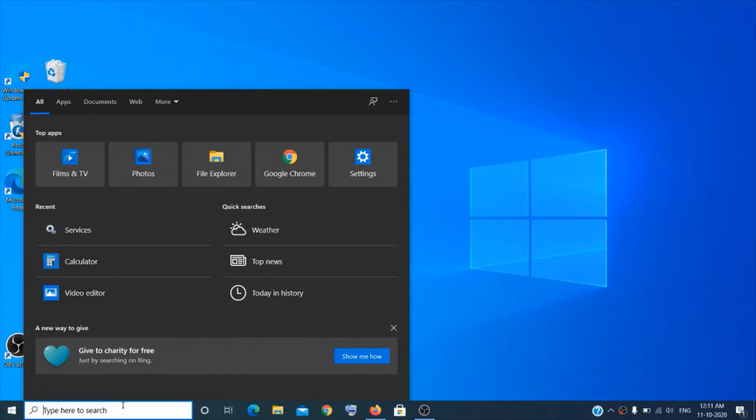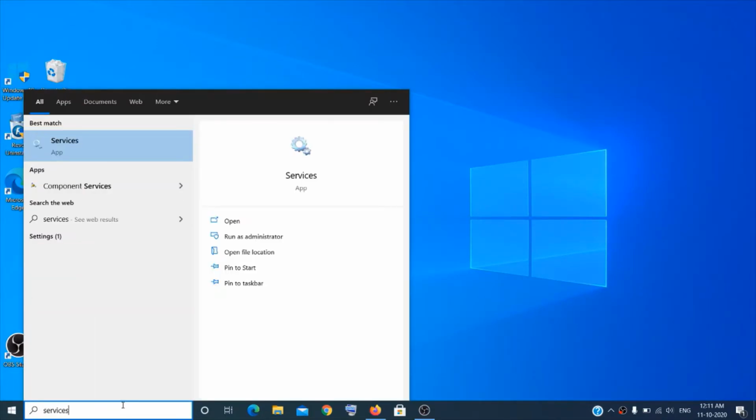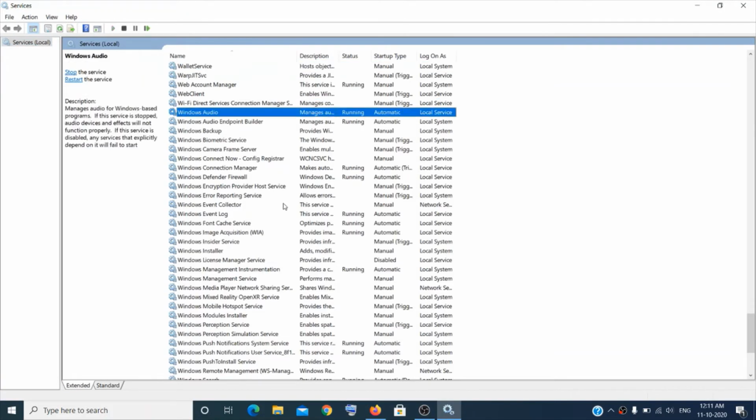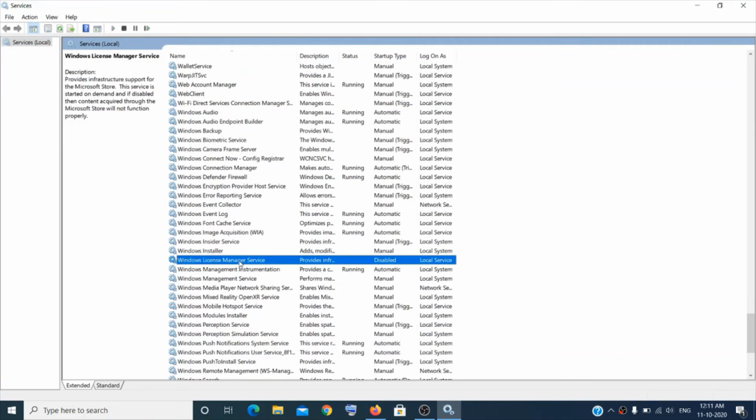Now go to the search box and type services. Click on it and let's find the Windows License Manager service. This one. Right-click on it and then click on Properties.